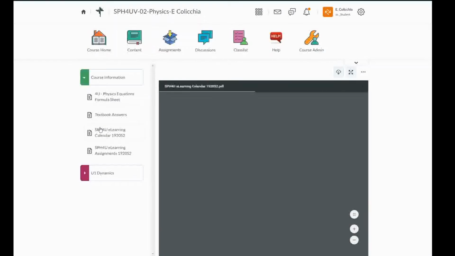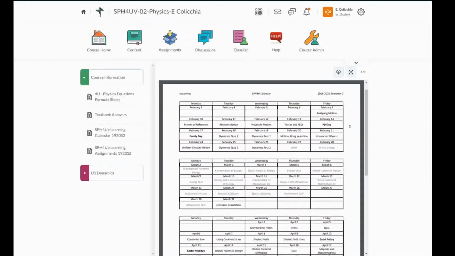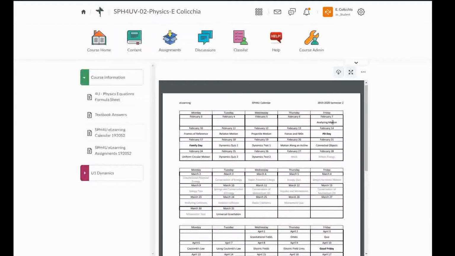And then two other things I'd like you to print. This is the calendar, SPH4U calendar. So this is all of the days of the semester when we will be having what lesson we'll be doing that day. So today, after this video, you should be starting the Analyzing Motion lesson. And it tells you when the assessments are. So here's Dynamics Quiz 1, Dynamics Quiz 2, Dynamics Test 2.